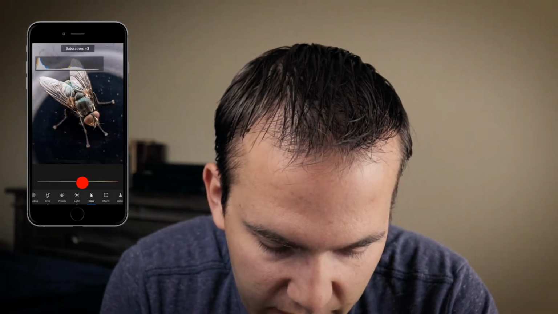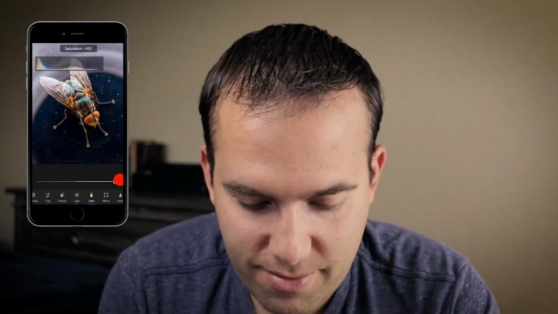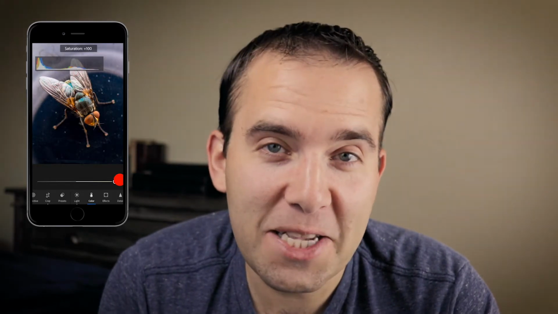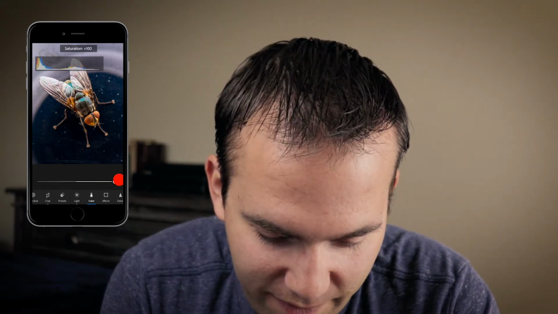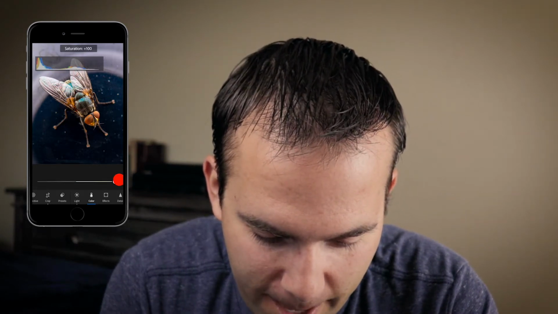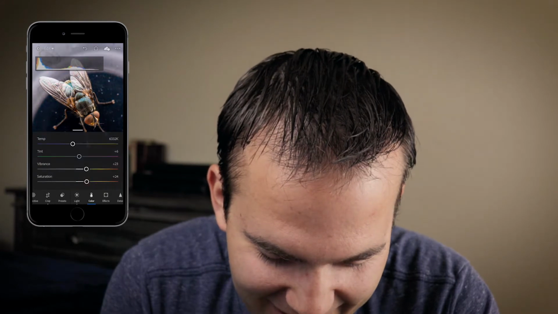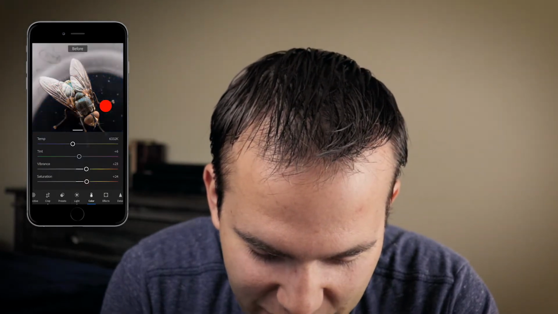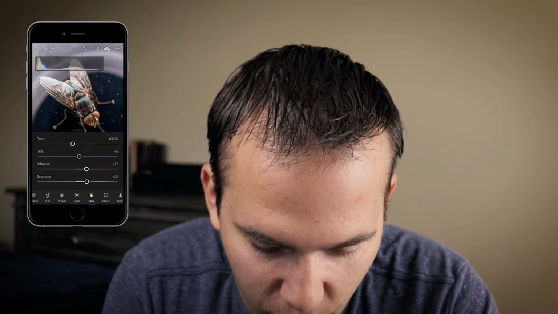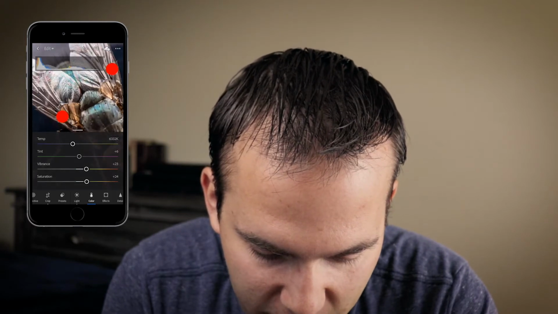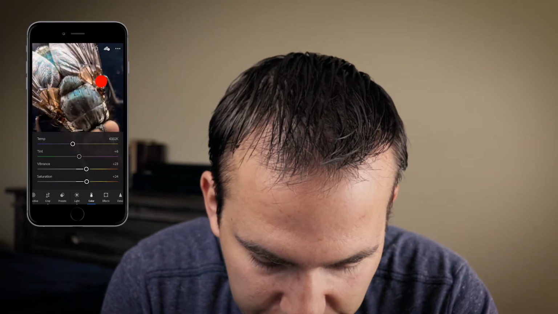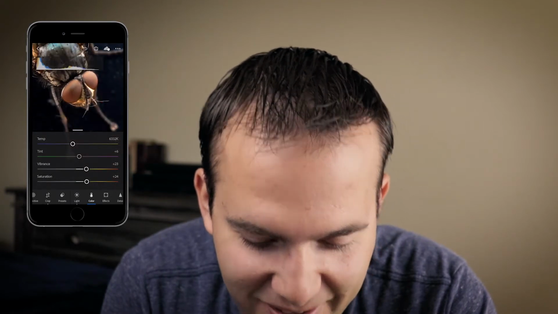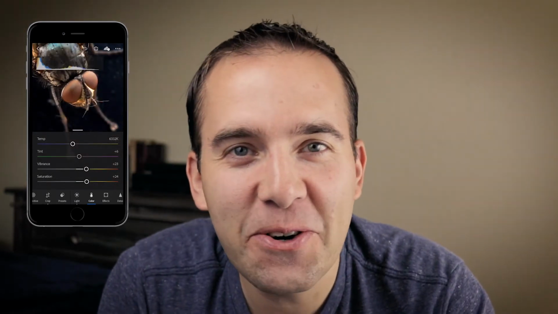So saturation again, if I went up, that looks kind of awesome. It doesn't look realistic, but I kind of like it. It looks like an Iron Man fly. Yeah, right on. Okay, so I'm actually going to keep my saturation up pretty high. Okay, there's the before, there's the after. You can see some iridescence in his wings come up. Okay, so look at that face. It's so cool.